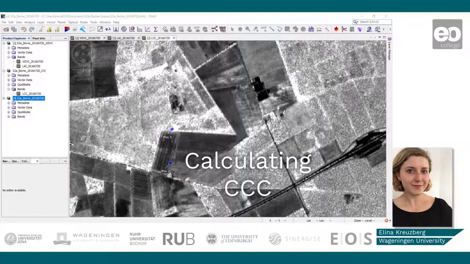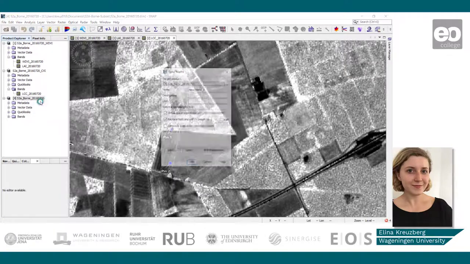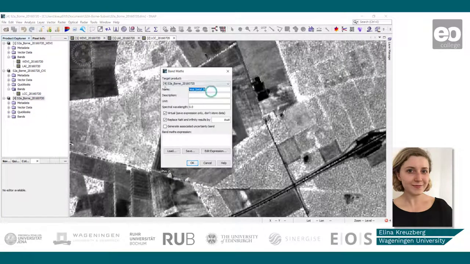Finally, we will combine our knowledge from the previous parameters to generate the canopy chlorophyll content. We'll calculate it from the original image with the following equation.